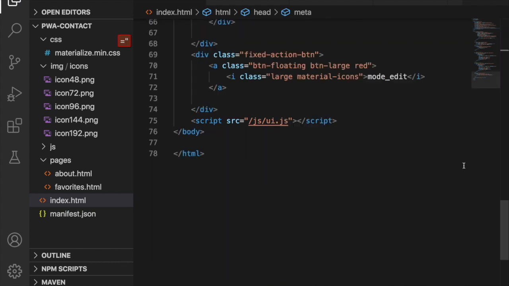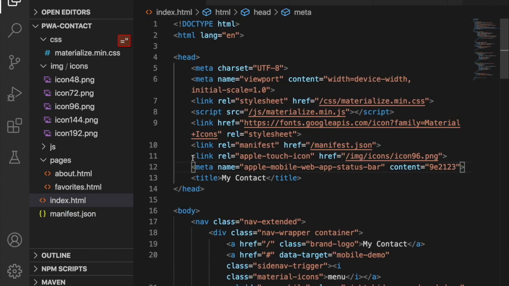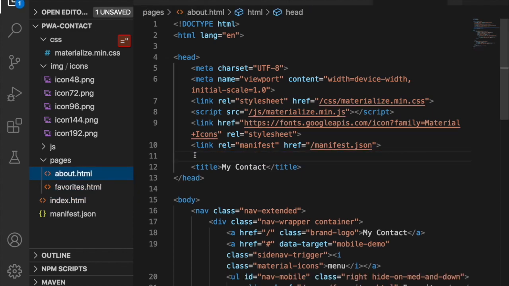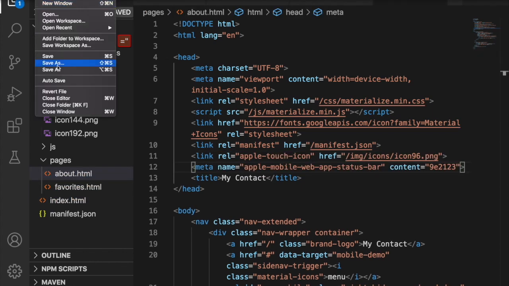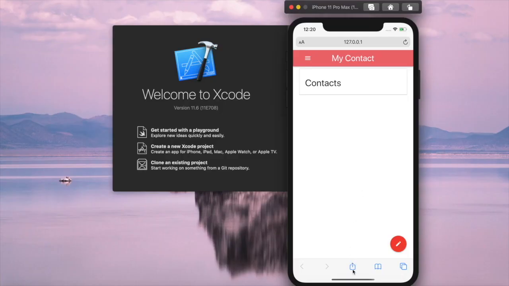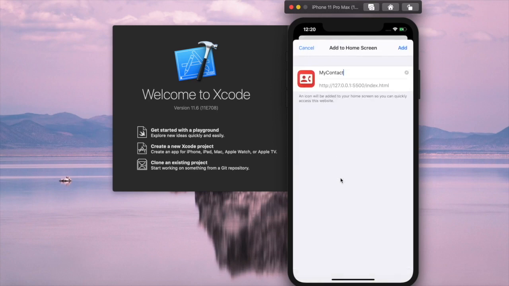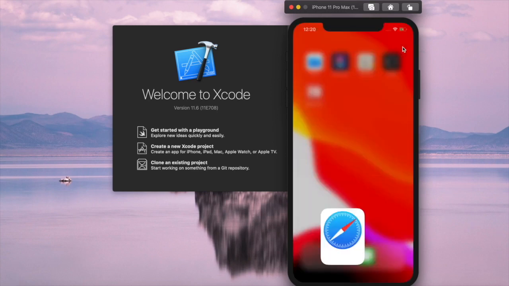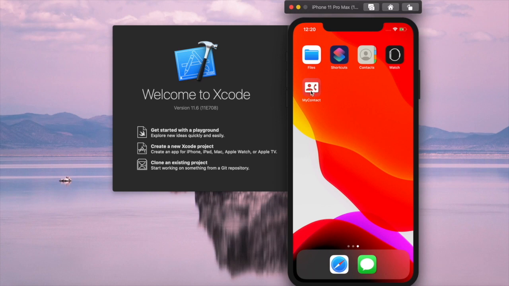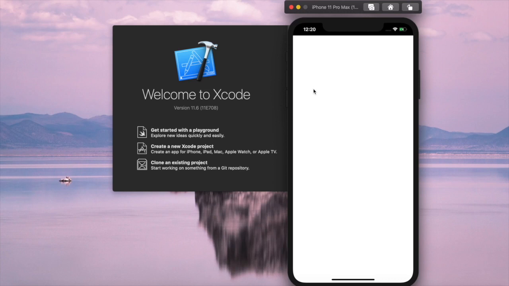Now we copy these two lines and then paste them on every page, including the about page. Now we click save all. Now if we click share and then press add to home screen and then click add, now we have the icon displayed in our home screen, and when we click on this, it will open just like a mobile app, and as you can see, the icon is much better rather than just a screen capture.